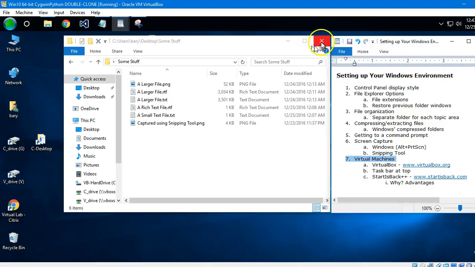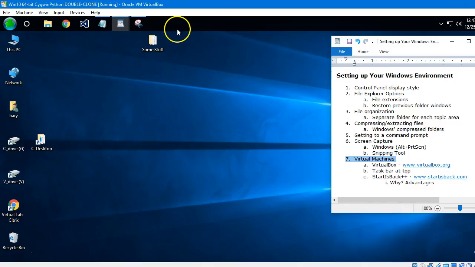So what we're looking at here actually is a virtual machine. This is Windows 10 running inside of Windows 10. I have other virtual machines running around, running Linux and, oh gosh, I could run OS X if I wanted to, or I could run 32-bit versions. I could run Windows 7. You could have as many virtual machines as you want.